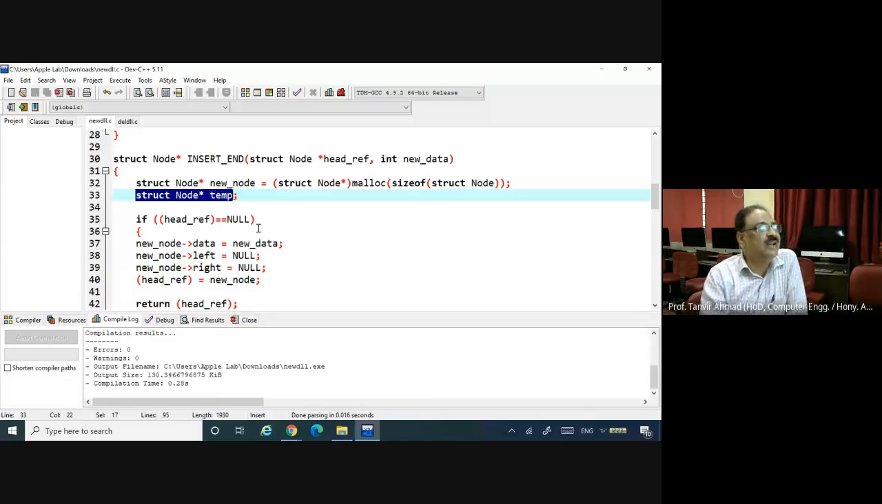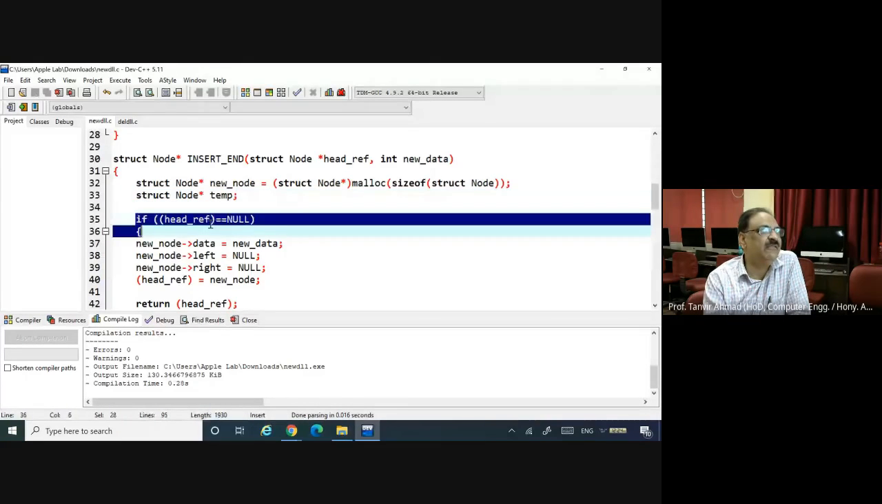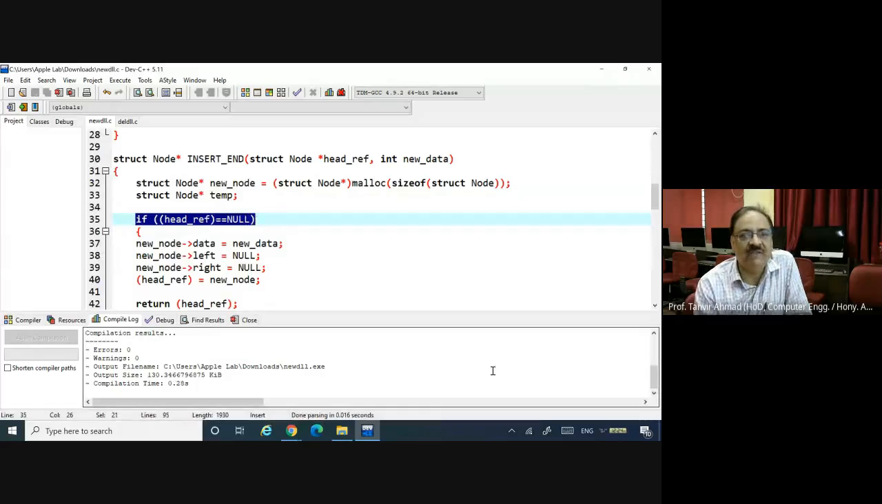Then I check if head ref is equal to null. It means if this is the first node, that means the linked list is empty. Then what I am doing is putting the data in the new node. Therefore, I will have a new node and I will be putting data into that new node. The left pointer will be set to null. The right pointer will also be set to null. And the head ref will be pointing to the first node.